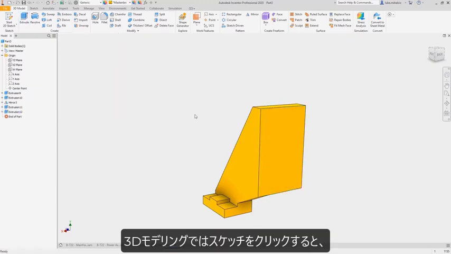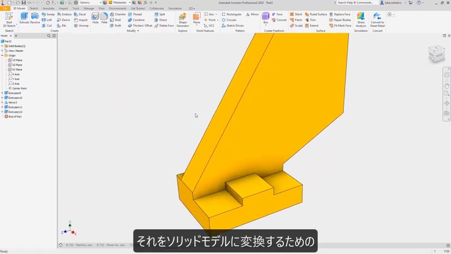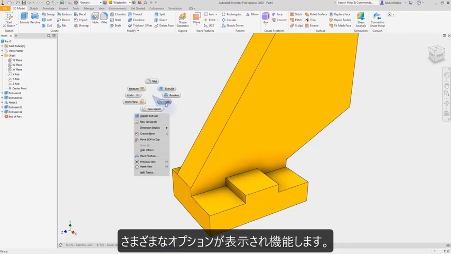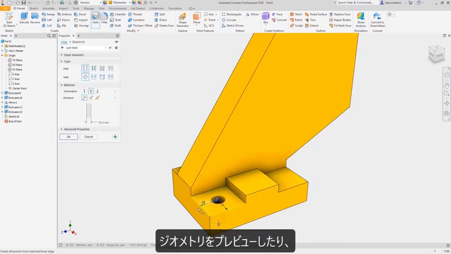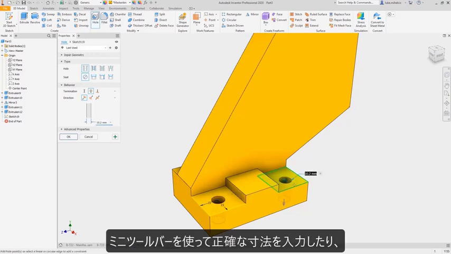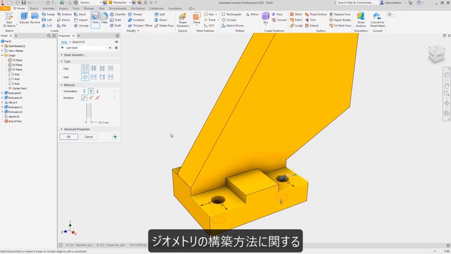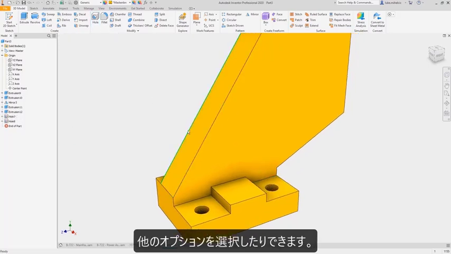3D modeling works in much the same way. Clicking on the sketch brings up different options for turning it into a solid model. And from there, you can use the handles to drag and preview your geometry, or use the mini toolbar to key in an exact dimension, or select other options for how you want to build your geometry.